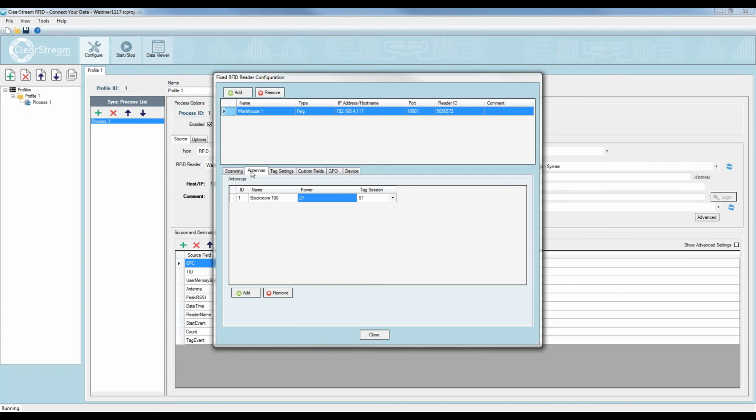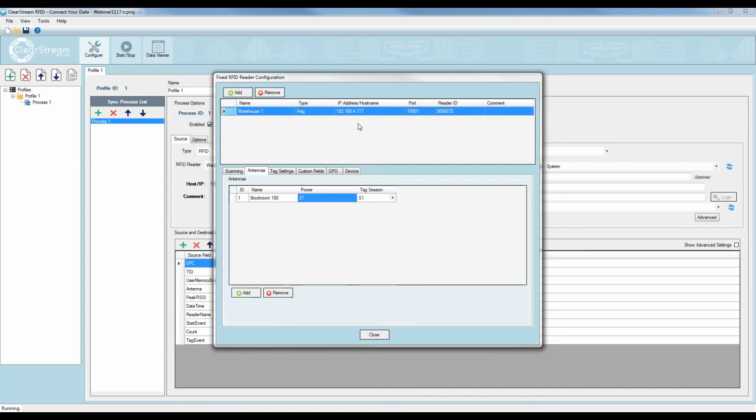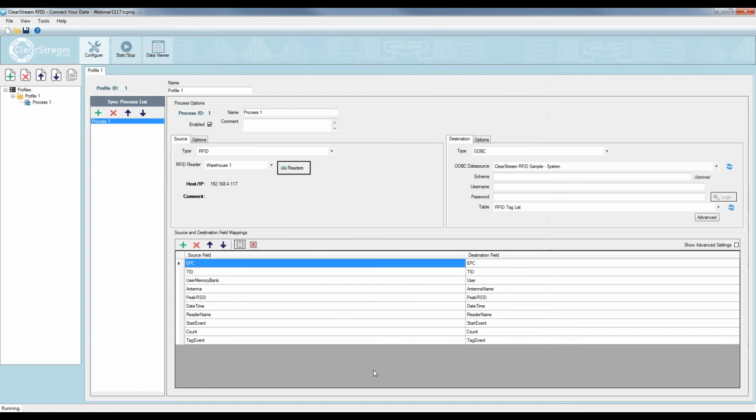So I only have one antenna hooked up to this reader for the demo, but I'm going to go ahead and name it stockroom 100 just so you can see that information captured and sent to the database. But other than that, that's all I'm going to configure for now. I really just named the reader and named the antenna that's hooked up to it, and then entered the IP address. So I'm going to close this dialog.